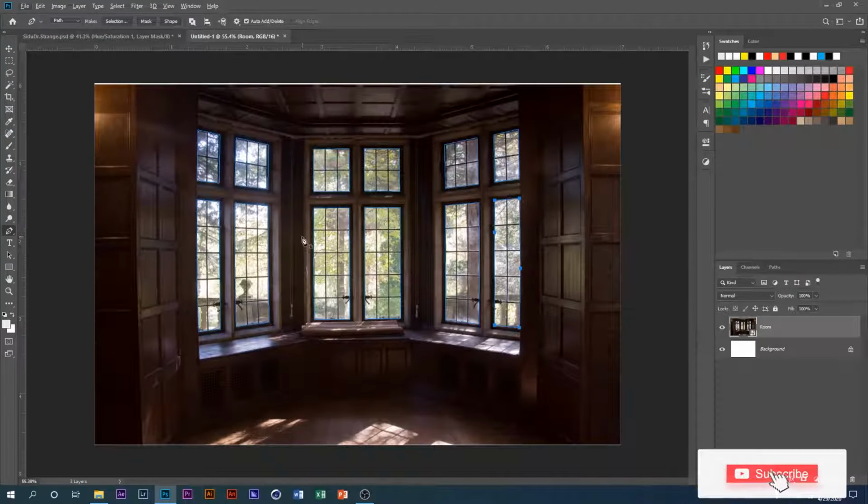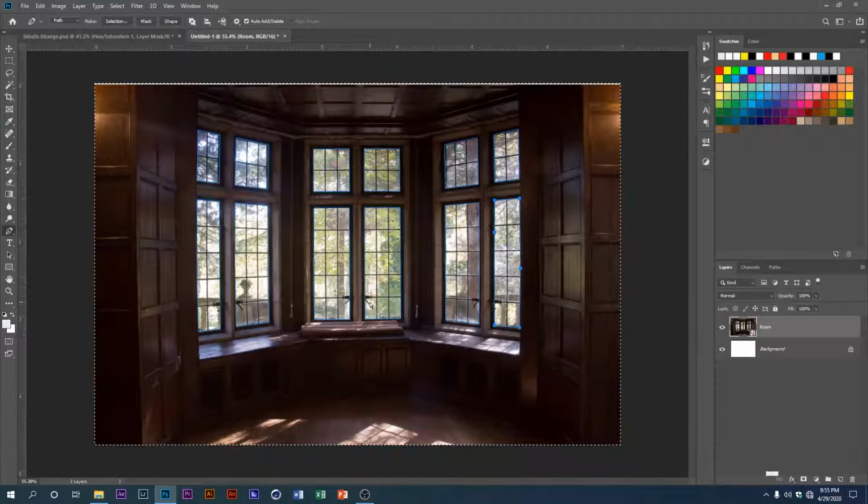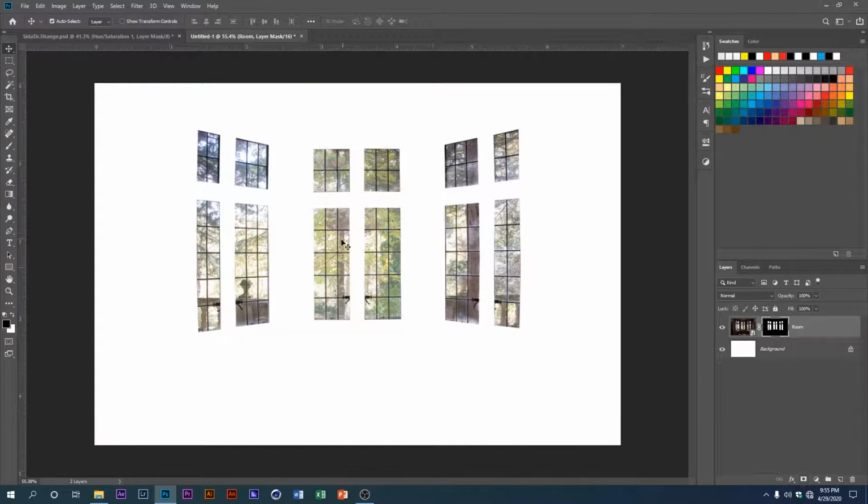Okay, so after selecting all the frames, we're gonna press Control Enter on the keyboard, so it's gonna change the path into selection. So now we've created a selection around the windows, and we're gonna click here on the layer mask, and it's gonna create a mask around the selection. You can see it selected the windows, and the background isn't selected.